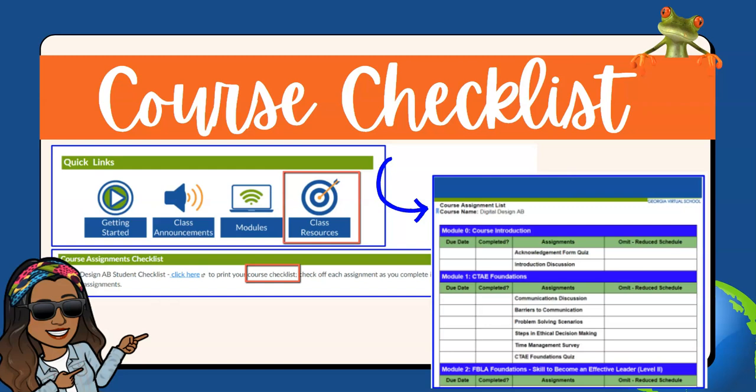All right, so don't forget lastly your course checklist. This is what you're going to use in order to write down your due dates and when you complete your assignments. Remember, if there's any assignments that we're taking out, we're going to put them in the last column. And you can find this checklist by clicking on class resources, and then you'll see the course assignments checklist. Okay, definitely take advantage of this checklist. Print it out, write down your assignments. It's truly going to help you.